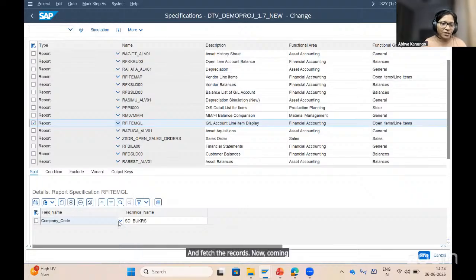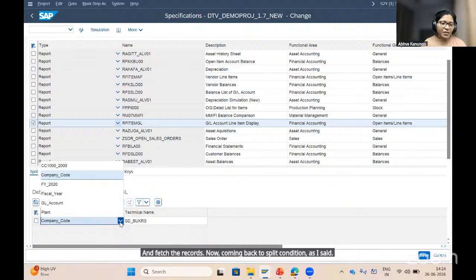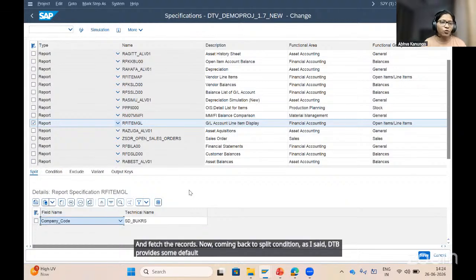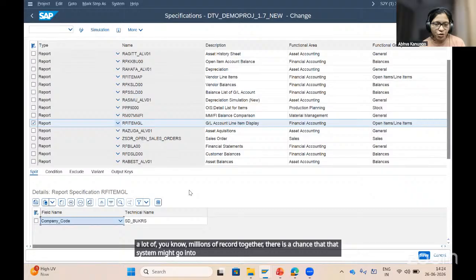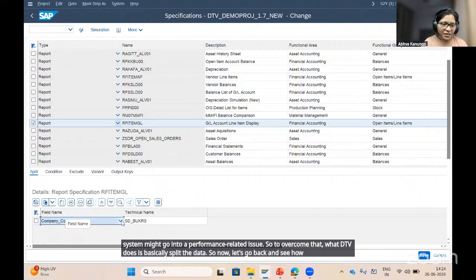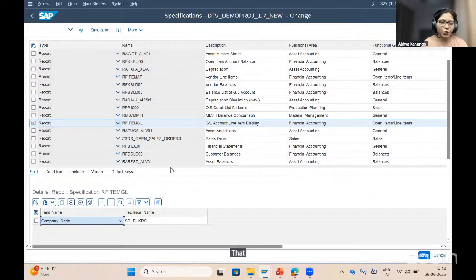Now, coming back to split condition, as I said, DTV provides some default splits, but you can always go ahead and create your own. Split is very important in DTV configuration because it helps you split the data. For example, when a customer has a huge amount of data and tries to extract millions of records together, there is a chance that the system might run into a performance issue. To overcome that, DTV splits the data. Now let's go back and see how you can add splits that can be used in your reports.